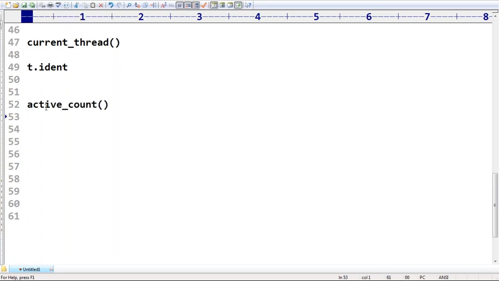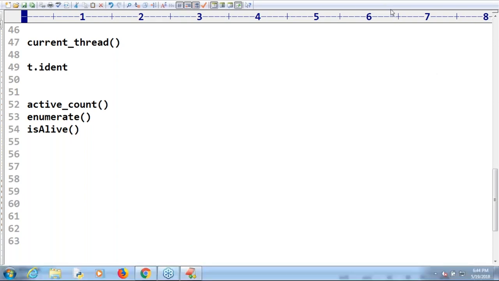Next, I want to know all active threads information. Then automatically we use the enumerate function. Next, I want to check if the thread is alive or not, whether the thread is live or dead. Then automatically we should go for is alive.